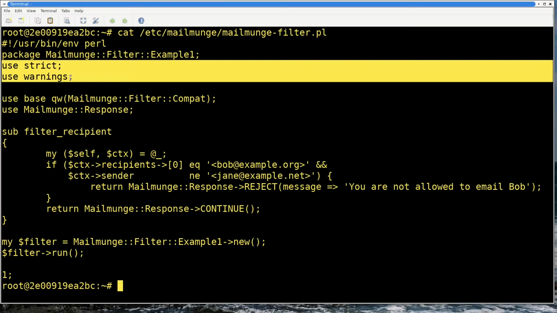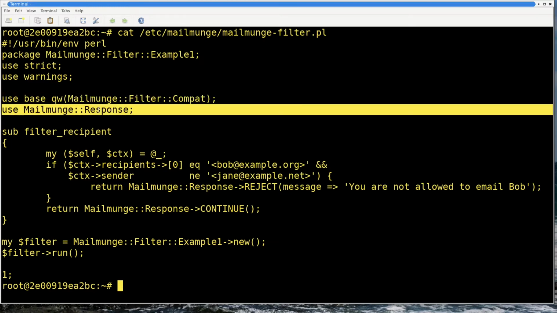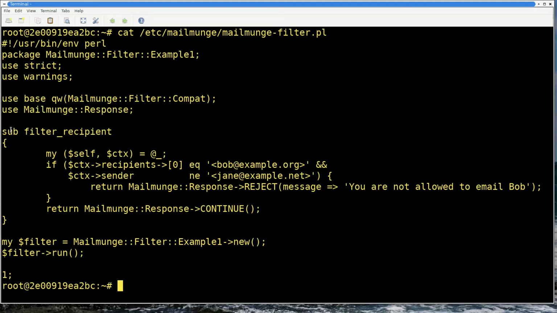Always use strict and warnings in your Perl code because that catches a lot of errors. Now, this is a very important part. We use the base class Mailmunge::Filter::Compat. That means our package inherits all of the methods of Mailmunge::Filter::Compat. And you need to use that base class or just Mailmunge::Filter in all of your filters. We're also going to bring in a package called Mailmunge::Response, which is how the filter responds to an SMTP command. So let's take a look at this simple filter, which only defines filter_recipient.